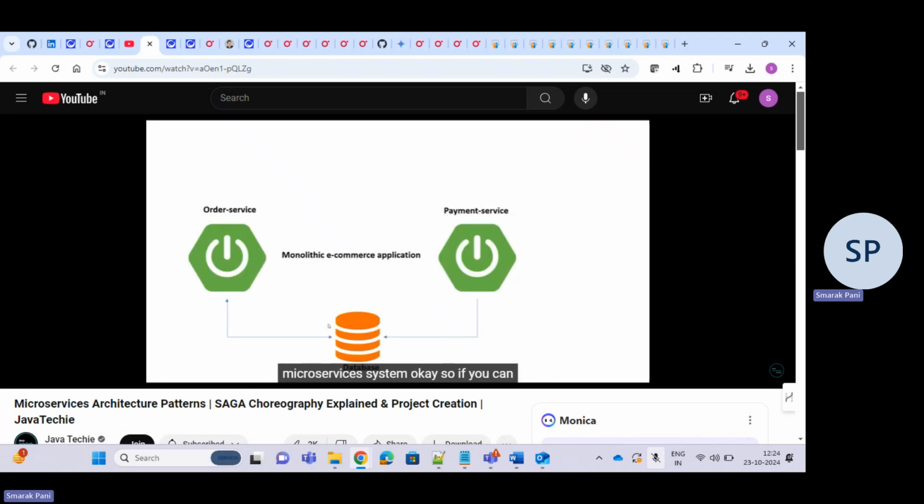Okay, so if you can see this diagram, we have order service and payment service, and both the services are pointing to the single database. So this is very easy to implement in a monolithic application. The entire workflow can be considered as a single transaction because both the applications point to the single database, right? And also it is easy to commit and rollback when everything is in a single database.